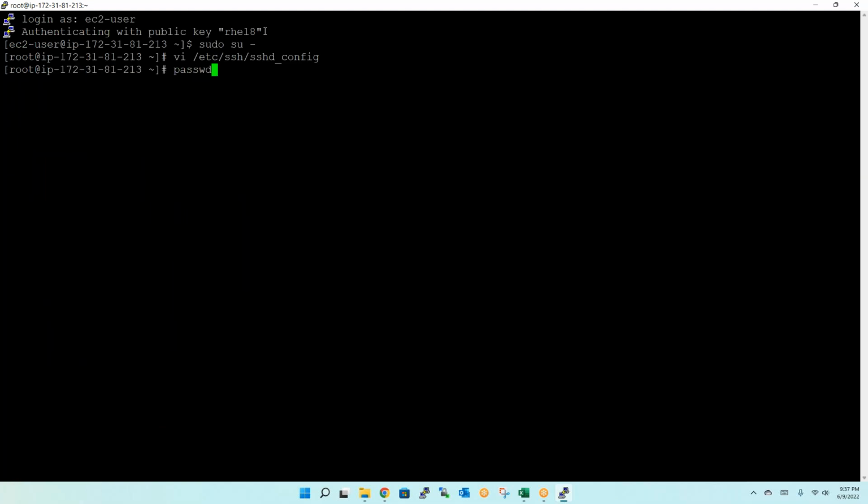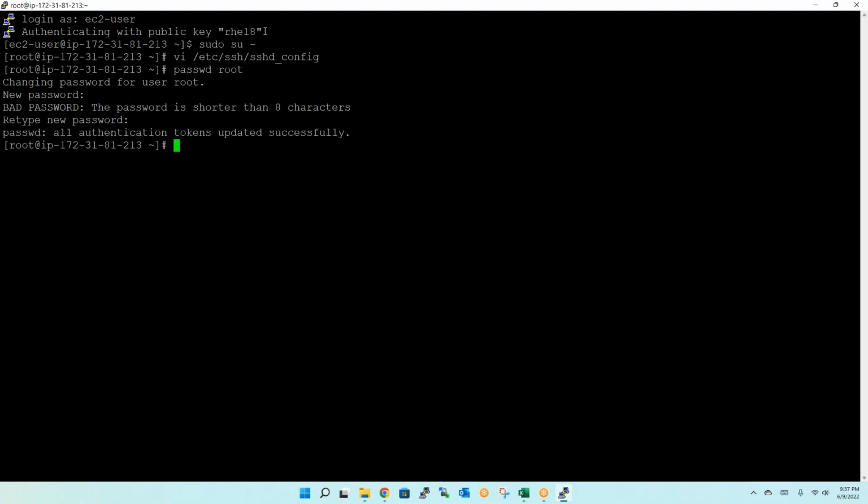Then passwd, I'm changing the password for the root user. Root means administrator in Unix. So I'm providing the password welcome, welcome. That's all. Now you are able to log in to this server.